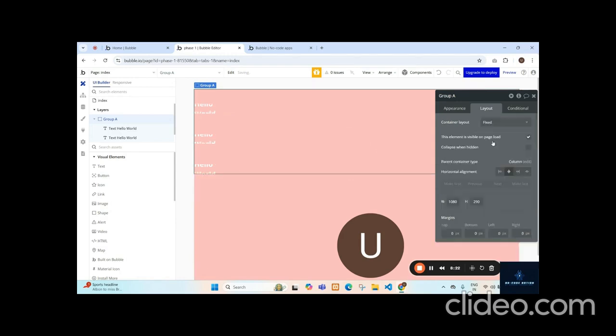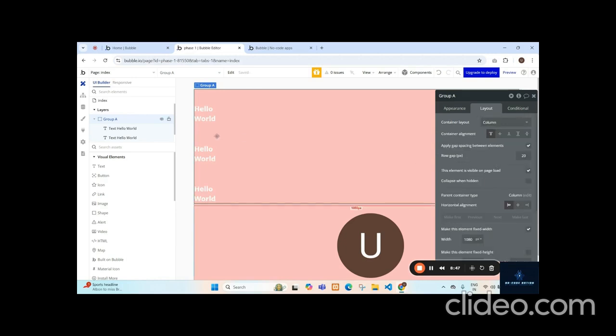This fixed group is something where we can define a fixed width and height. We use it according to our requirement, but mostly we do not use this fixed element, otherwise it will create issues when we try to make it mobile responsive. So let's make it column.